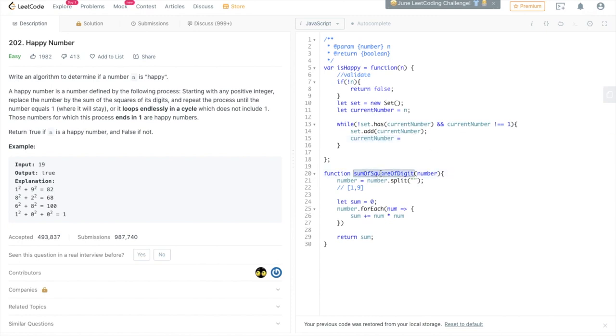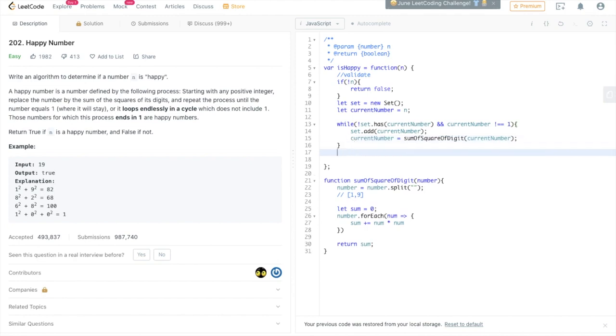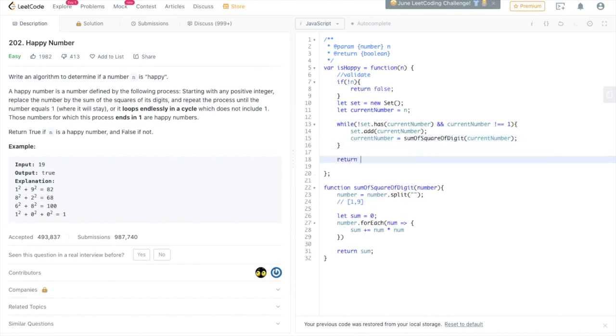And then I'll pass the current number here. And in the end, after this loop, I will return whether my current number is equal to 1. If my current number at the end is 1, it will return true, otherwise it will return false.